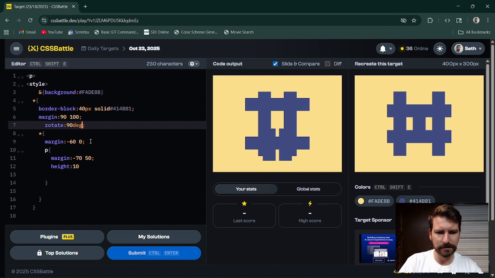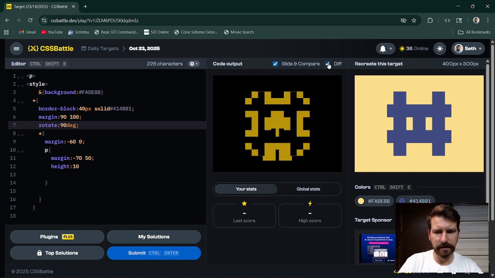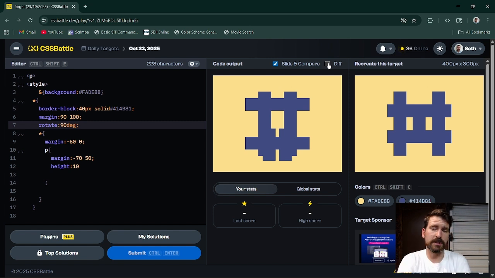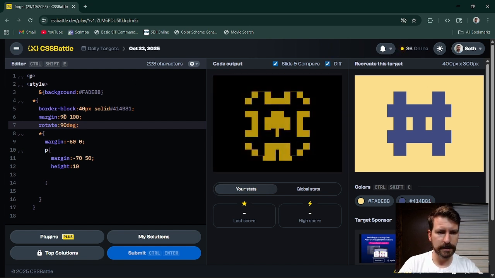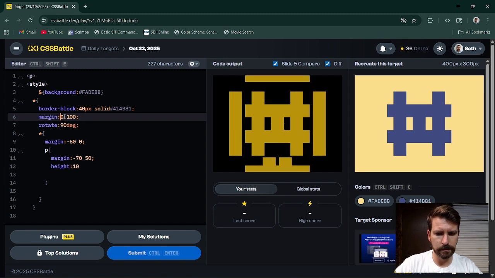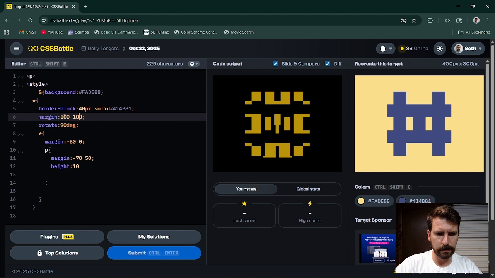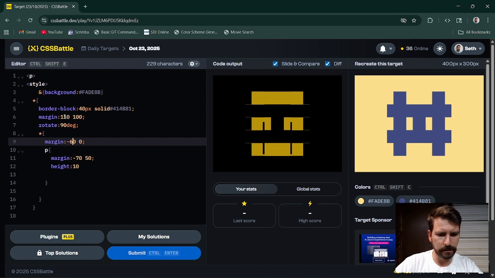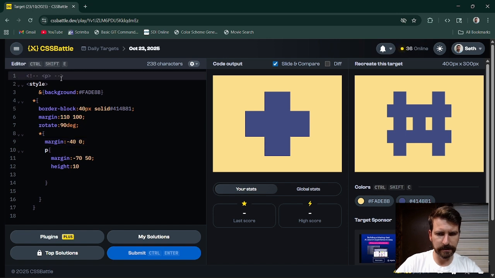Ooh. Well, that's actually potentially working. Maybe if I flip this on its head, change the margins, then it does work. So, okay, that means this needs to be 100, 90, 80, 70. Okay. 100, 110. Okay, that's good. 40. Let's turn off the diff. This is way too confusing, and let's get rid of the paragraph tag.